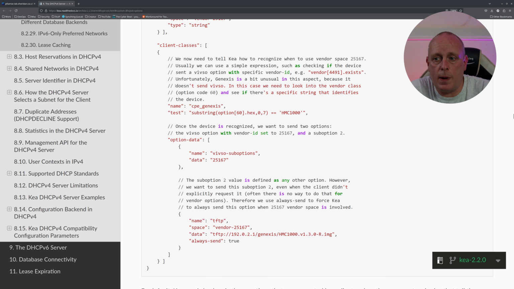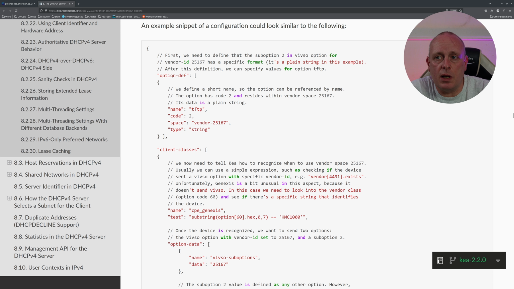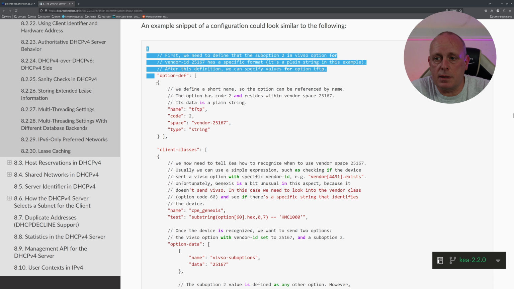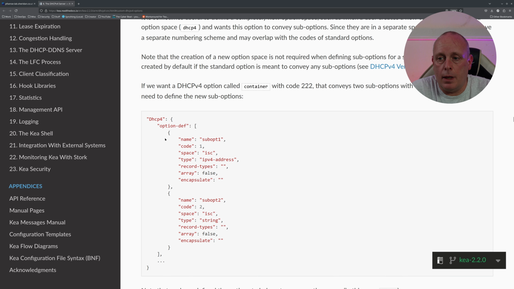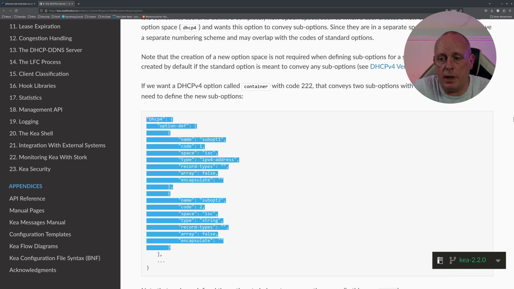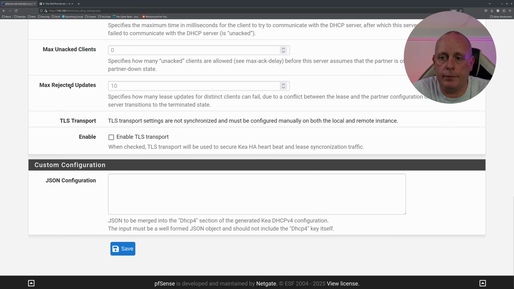So it's in the JSON format. Now you can still do this yourself by applying this similar type of format, as we have here, by copying it and pasting it into this JSON configuration box here. That's what that's for. I haven't played with it properly, so I will have a look at Kea DHCP at some time in future. But I just wanted to have a look and explain what that field was for.